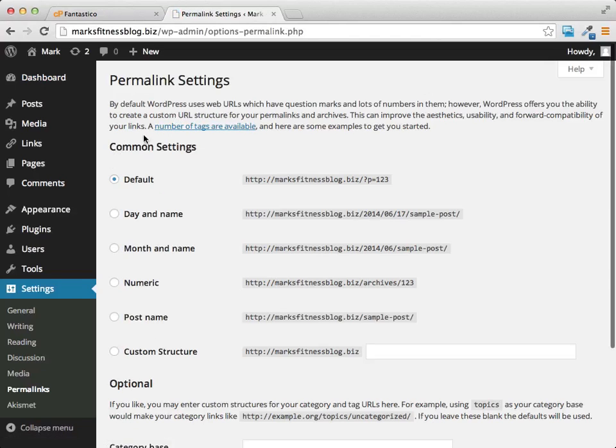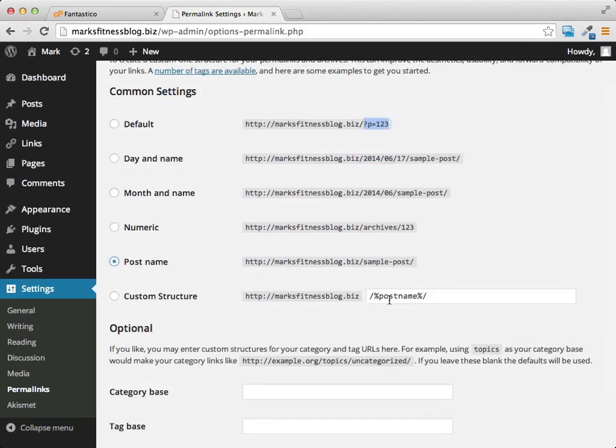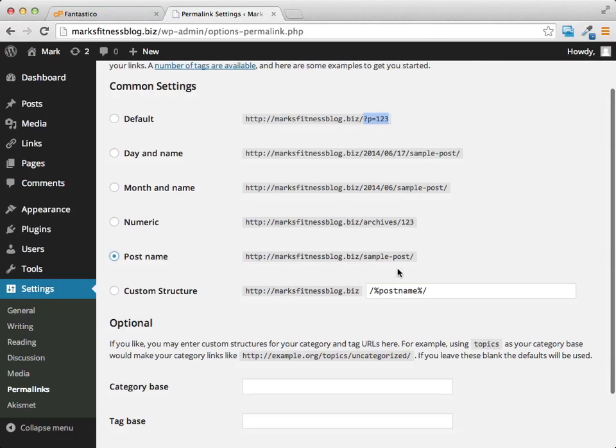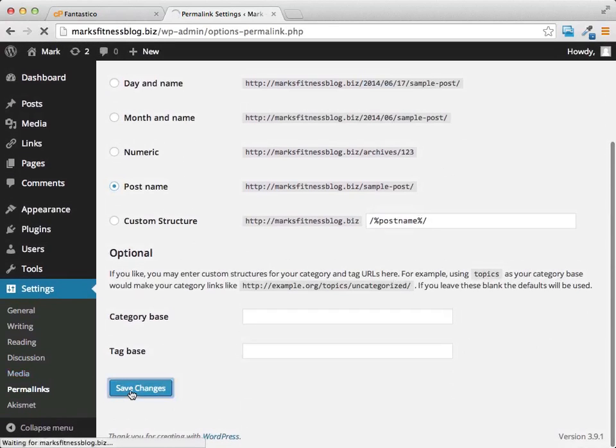The default setting for WordPress when you create a page or a post is it puts this little appendage here, a question mark, P, meaning post equals, and then it gives you the post number. That's not really good for search engine optimization, and it's not good for just aesthetics. What we want to do is change it down here to post name, so that when we create a post, the actual website address is going to have that post name in there, so our keywords are going to be in there. And that's really important. So you're going to want to go ahead and do that and click on Save Changes.